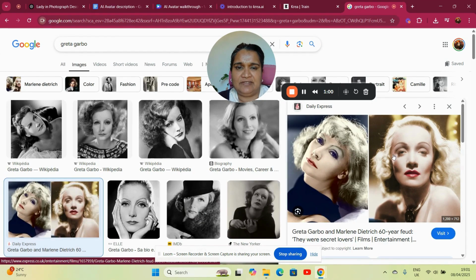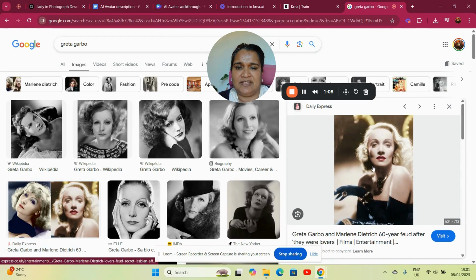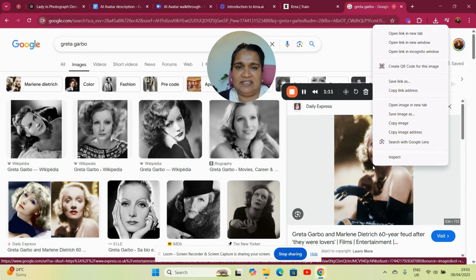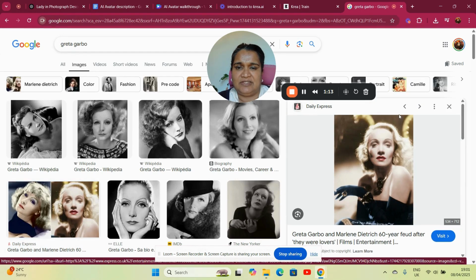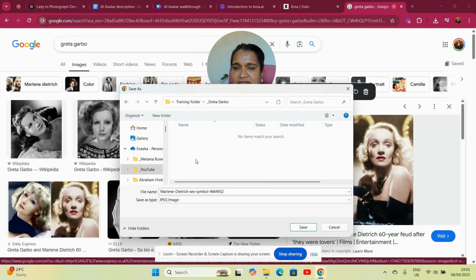Don't save two images side by side, only individual ones. So we'll just scroll down and you can see the single one of that. And then just right click, save image. Okay, I'm going to show you how to train. Oh, sorry, it's Marlene Dietrich. So that's wrong already. Easy mistake to make.